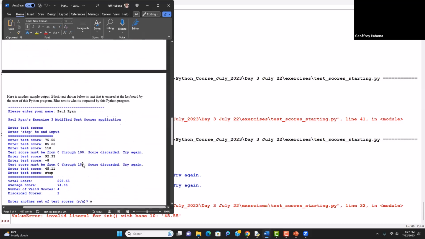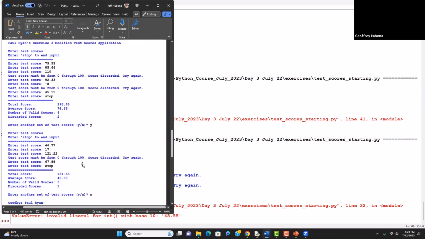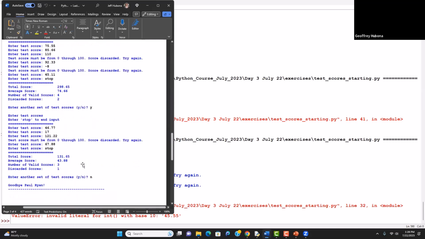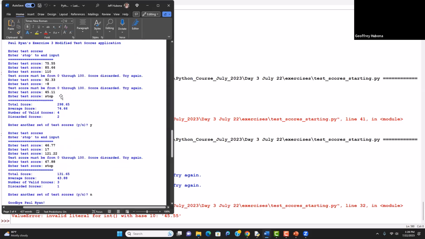You need to test what they're entering. Okay, and then this example here just does some extensive validation. Okay, so it needs to check all these things. Notice we're entering real numbers and it doesn't hiccup. When we enter a number greater than 100 or less than 0, it does parrot back the error message, prompts the user not to enter a number like that, that score is discarded, but it's also counting these up, right?